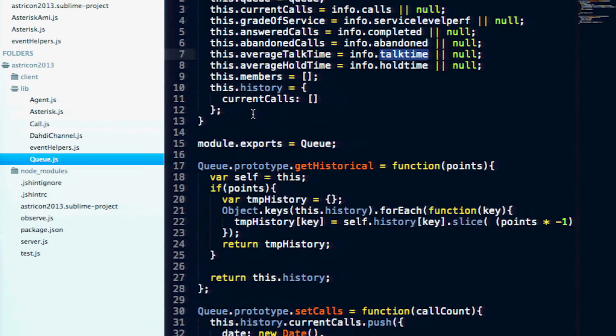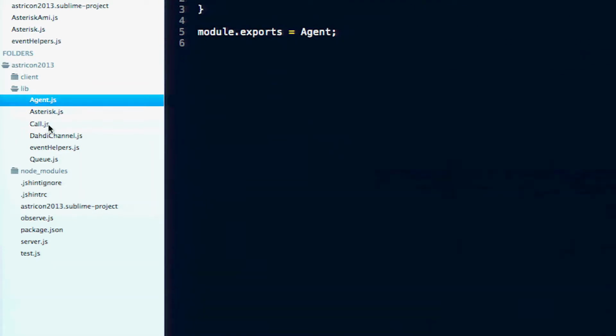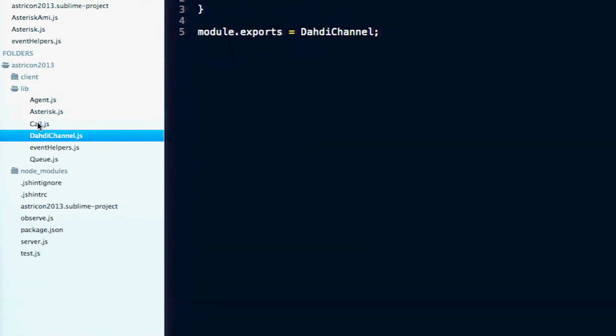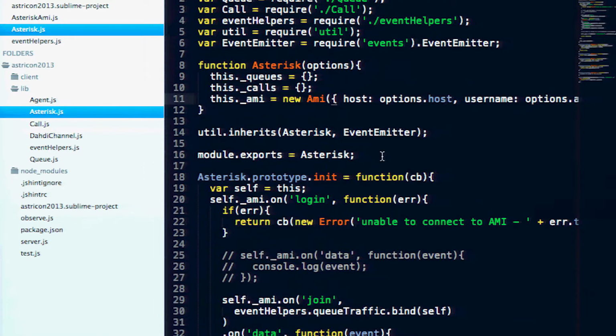It goes, tell me what queues you've got, and when you get back that information, you get back hold time averages, how many completed calls there are, and how many calls there are in that queue at that time. And so you bring Node up to scratch with the data that's in Asterisk. But you can make one for agents. You can see I haven't. You can make one for calls. You can make one for dialing channels, and it's all separated out. And then there's one Asterisk class that wraps all of that.